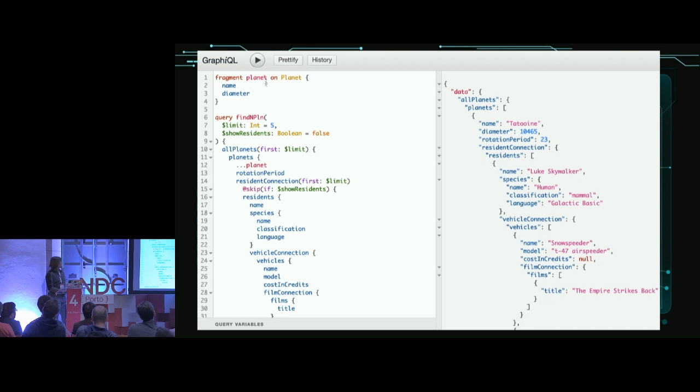Here I'm using fragments, which are basically reusable parts of GraphQL queries, and a bunch of variables. What I try to do here is get all planets. For each planet, I want to get its rotation period. I want to get all the residents of the planet, what type of species these residents are, all vehicles of the residents, and in which films they appeared. If we do it through REST calls, we have around 8, I haven't counted, but around 8 calls for every planet, even more than that.